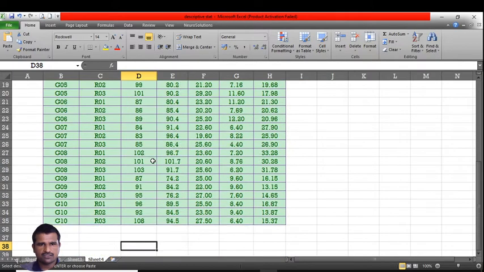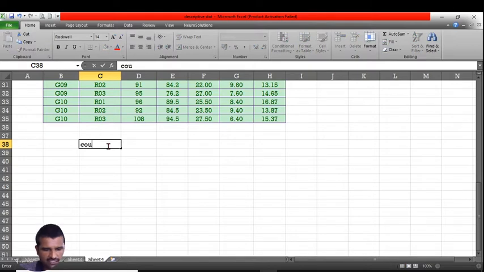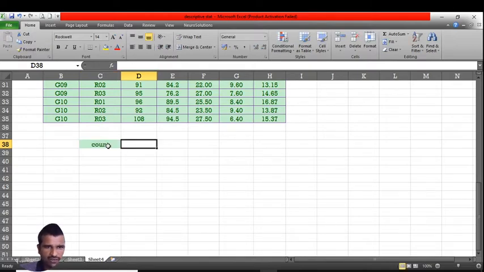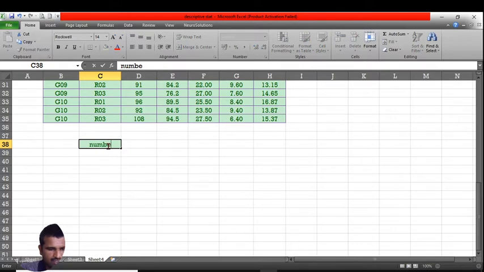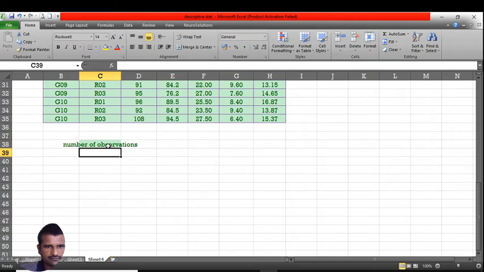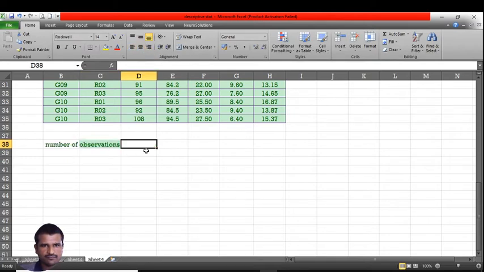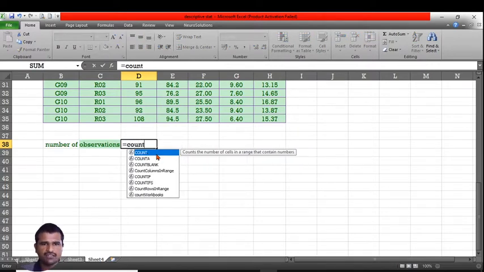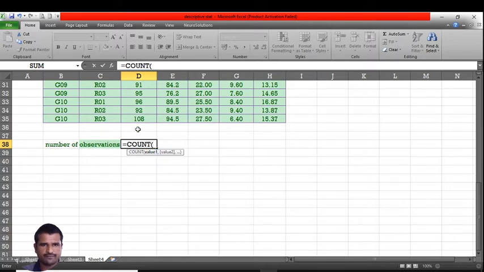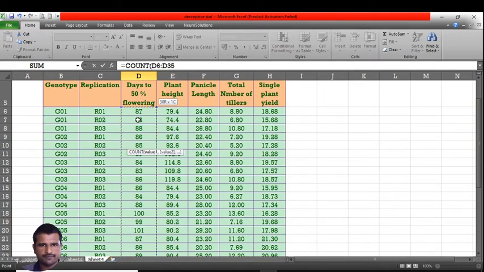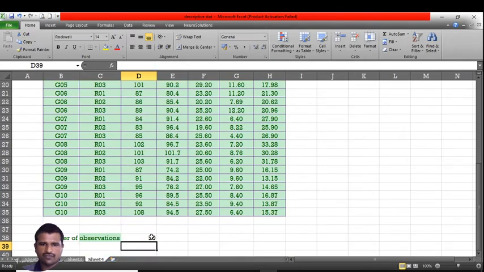So what I can do is write what are the things I want: count, or you can write in this simple way, number of observations, equal to count. Count is the function which finds out how many values are there in the particular column. So select the column, and you can see the 30.